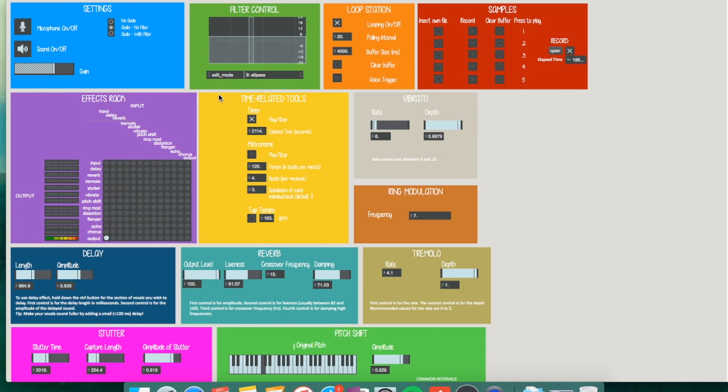And last but not least, we have these time-related tools, which I think are really helpful. So you have here a timer, which tells you the elapsed time since you've toggled it on. You have a metronome. This metronome takes in three settings. It can take in the BPM.